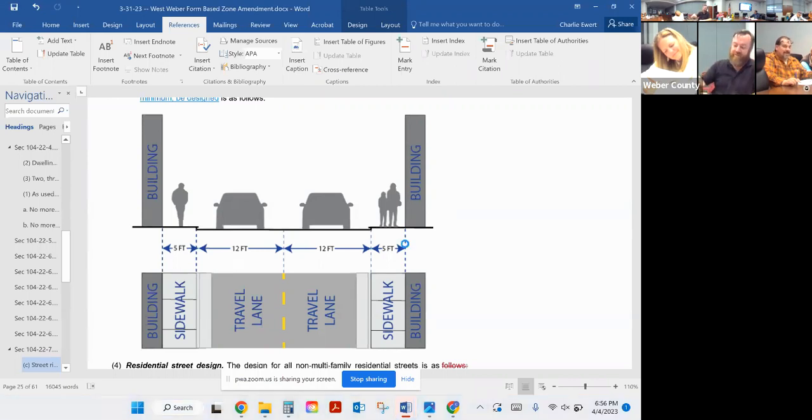So the whole point there, and you'll see that a little bit later in this ordinance, is cross-access easements have to happen. The landowners, if this is going to function, have to work with each other.